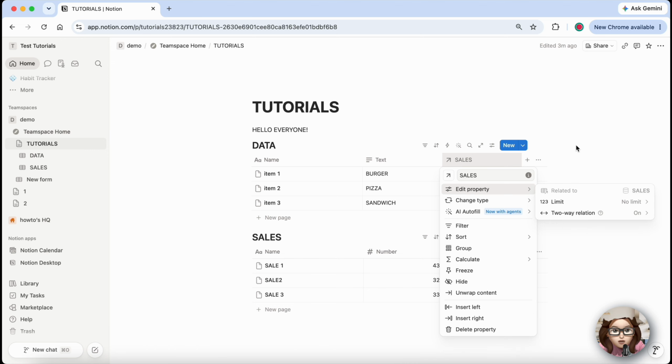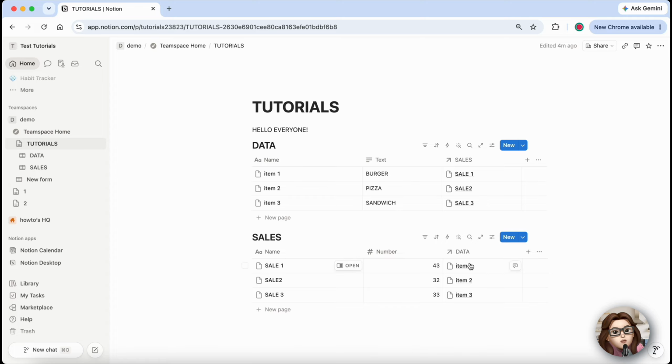Once your databases are connected, you can easily navigate between related records and use rollups to display information from the linked database, making your workspace more organized and powerful. That's how to connect two databases in Notion.